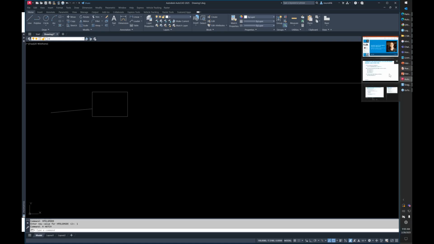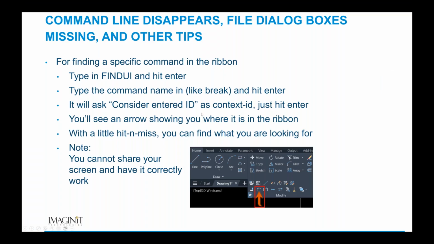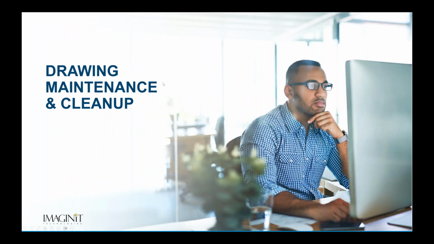I've got my bonus slides to cover. Let's see if we can get through them fairly quick. So drawing, maintenance, and cleanup, this is the big one.